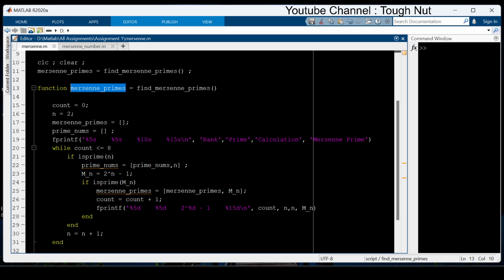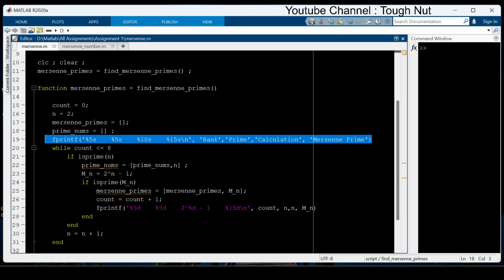The function begins by initializing a count variable to 0. This variable will track how many Mersenne primes we find. We then set n to the smallest prime number, which is 2. The variable n will be incremented by 1 in each iteration of the loop. We also create 2 empty arrays, MersennePrimes, which will store the results, and primeNums, which will store the prime numbers. The fprintf function formats and displays data on the screen.